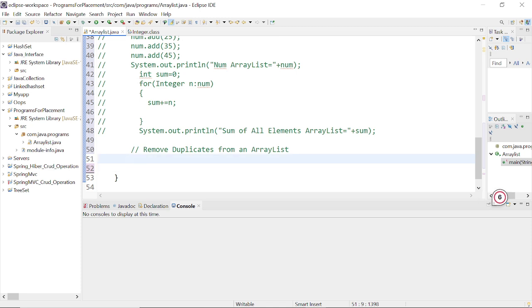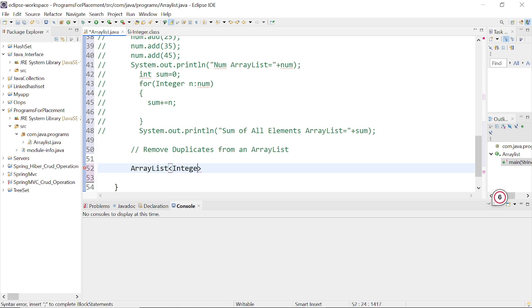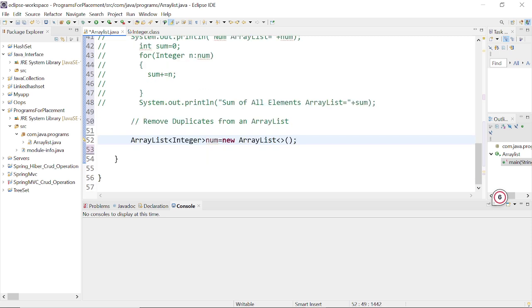So the next program is remove duplicates from an array list. Okay, so firstly we have to create an empty array list. So I create here its generic type as Integer, and the name of the reference is num, and using the new keyword I create a new array list. Okay, so here our array list is created, and using the add method I added some integer values like 5, and I repeat this value.